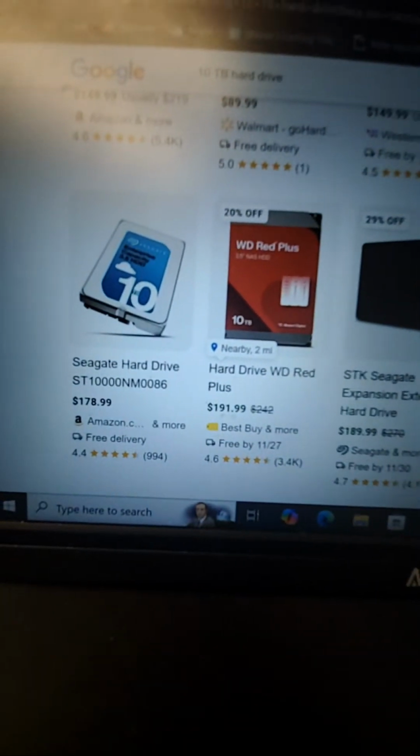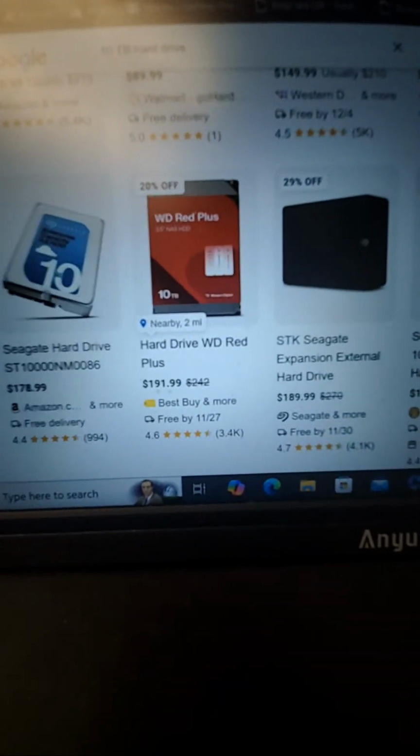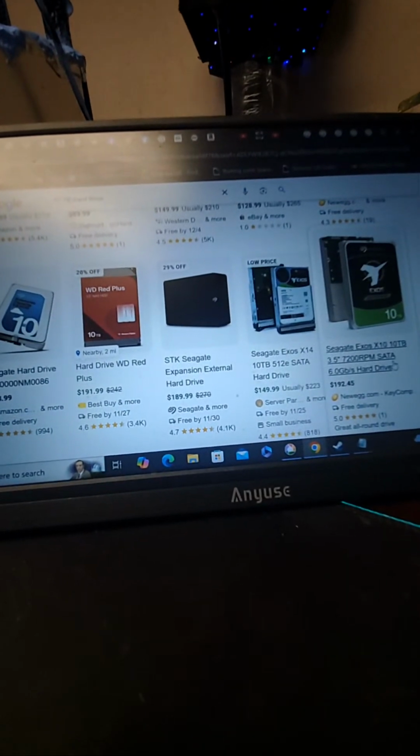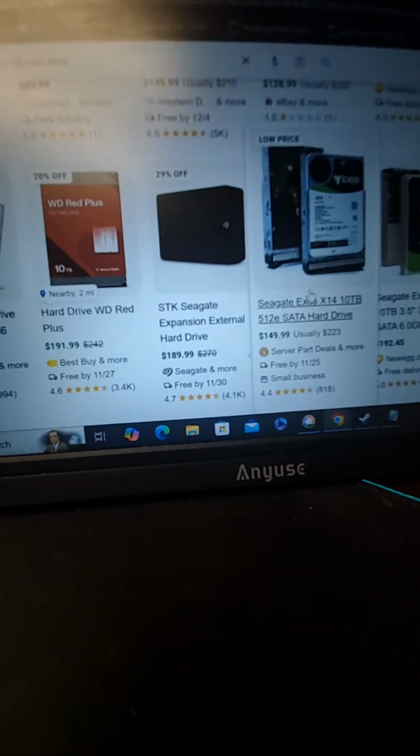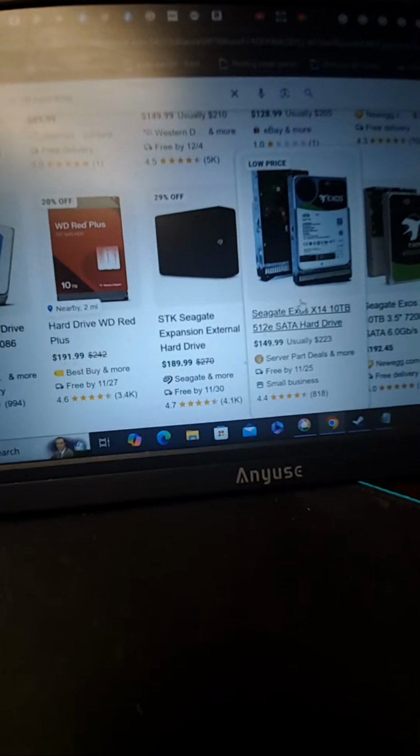No, we got 10 terabytes over here for $149. Ooh, anybody can beat that price? $149. I think I'm gonna take the $149 to get this one here. So that's 10 terabytes at $149.